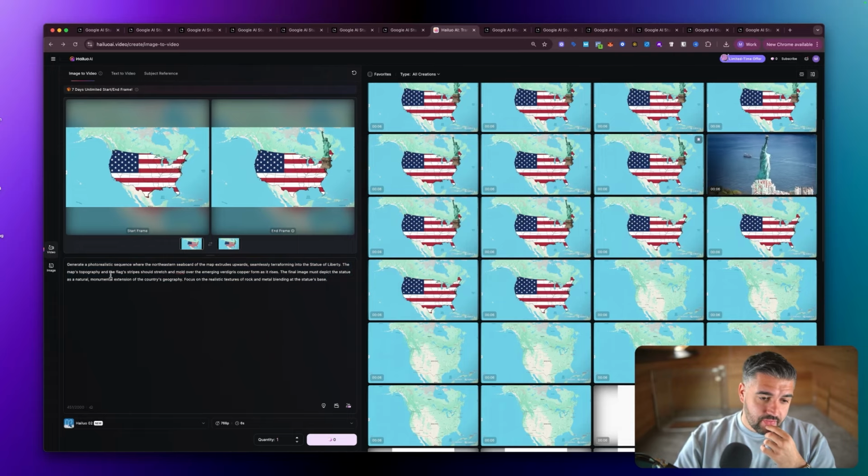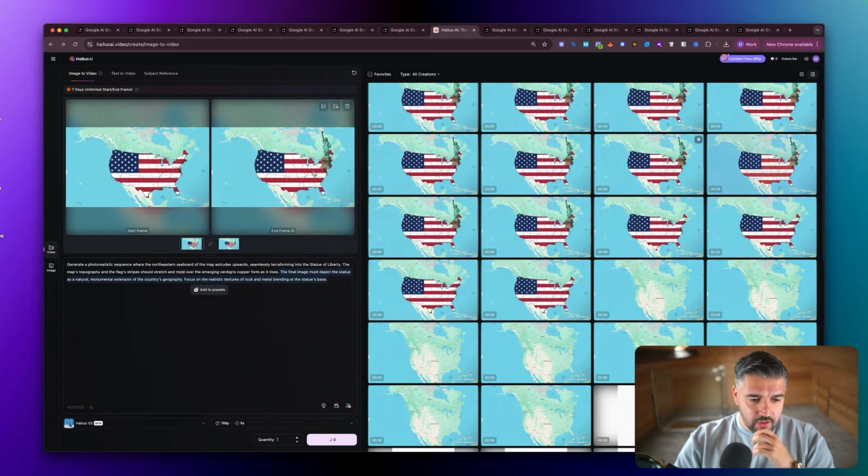The map's topography and the flag stripes should stretch and mould over the emerging verdigris copper form as it rises. This was from AI, obviously. The final image must depict the statue as a natural monumental extension.